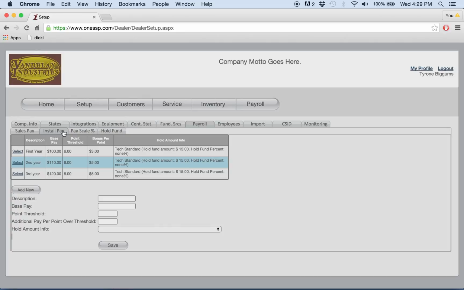Now we have our install pay scale. This is very simple. You would say your base pay, let's say we pay our guy $100 a job, but after 6 points, I now pay him $3 per point over it. So if we give him a 10-point system, then that's 4 points over 6, so 4 times 3 would be 12. He would get $112, if that makes sense.